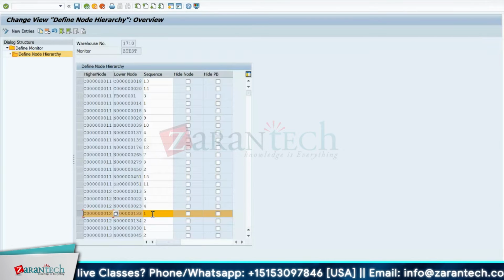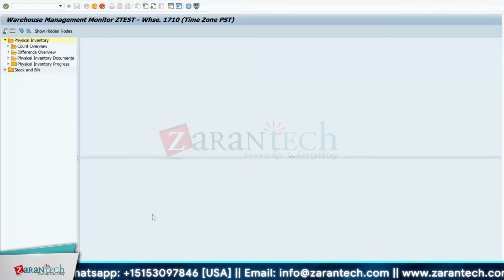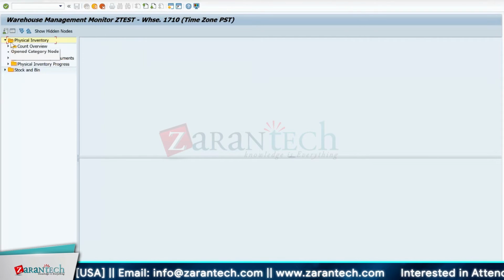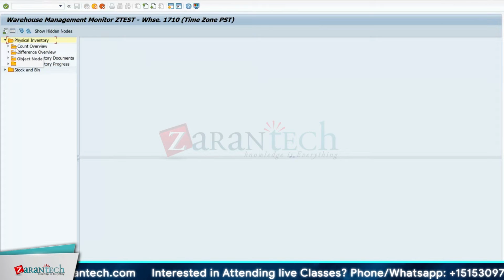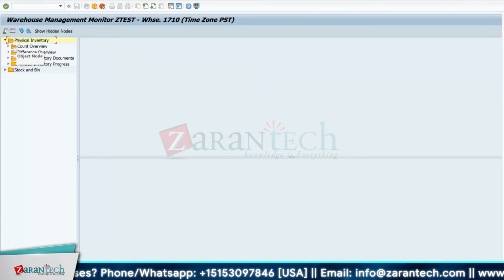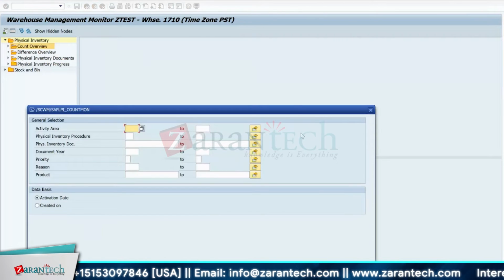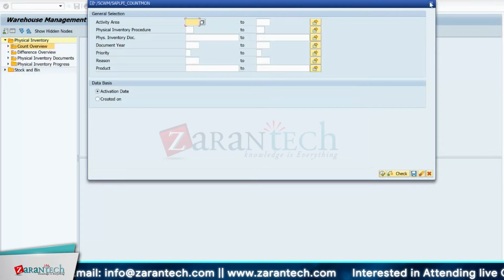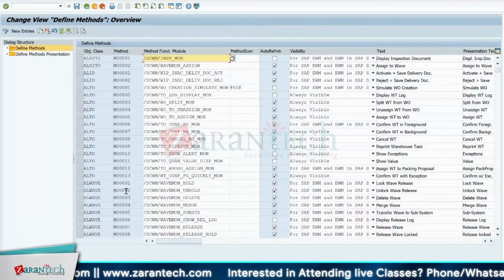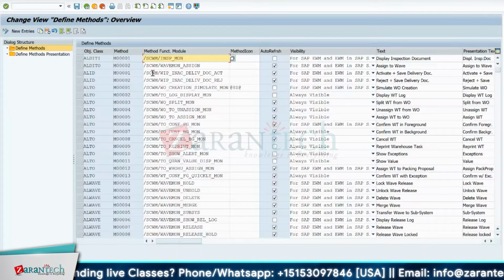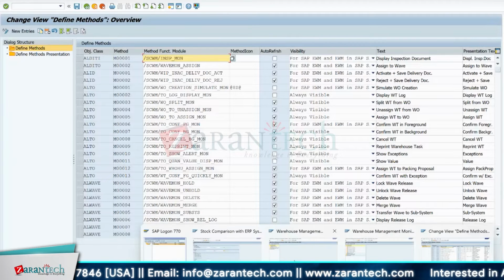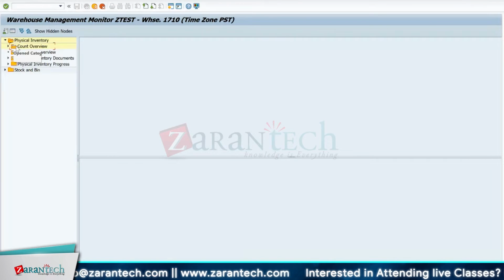Suppose I change this particular flow and do not maintain it correctly for physical inventory. If I maintain an incorrect sequence, then when I execute the report, say for example, I check this node and execute it, the system will start giving me a short dump. So you see over here, as I mentioned, there are different function modules which are assigned. Okay, so let me quickly check the function module for this one.